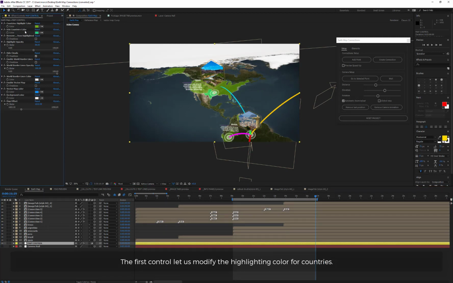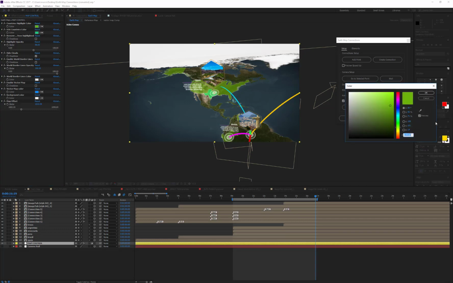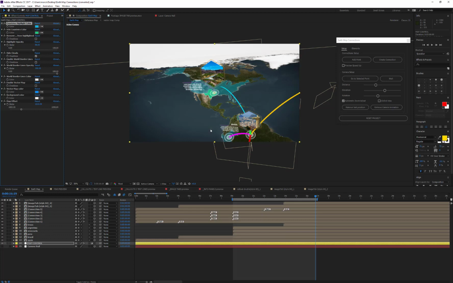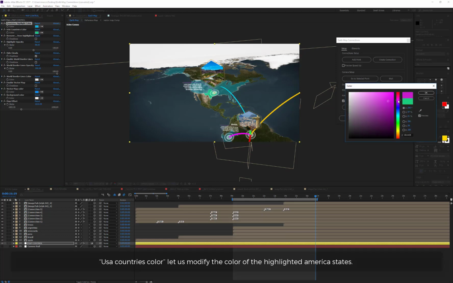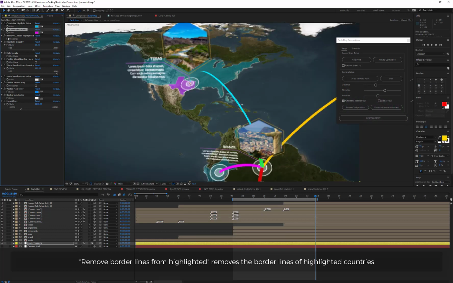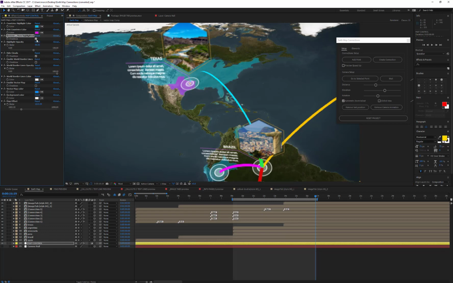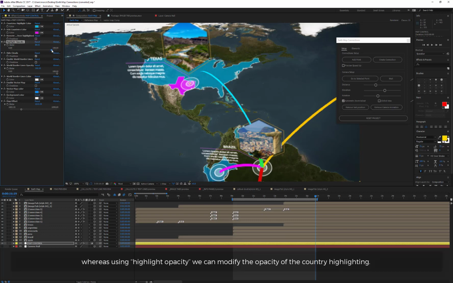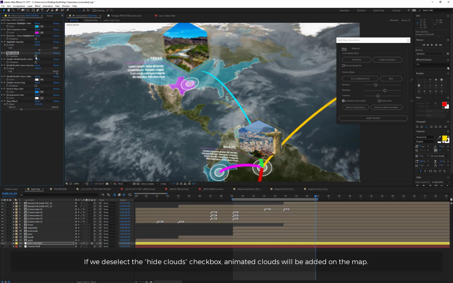The first control lets us modify the highlighting color for countries. USA countries color lets us modify the color of the highlighted American states. Remove border lines from highlighted removes the border lines of highlighted countries. Whereas using highlight opacity, we can modify the opacity of the country highlighting. If we deselect the Hide Clouds checkbox, animated clouds will be added on the map.